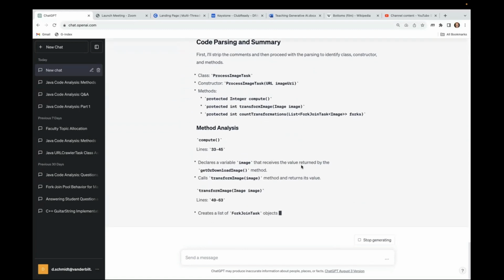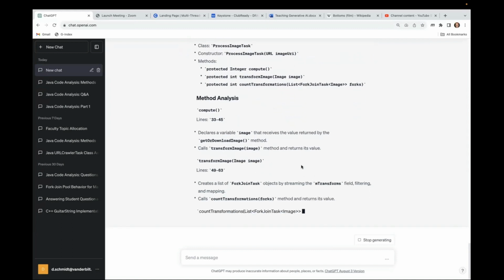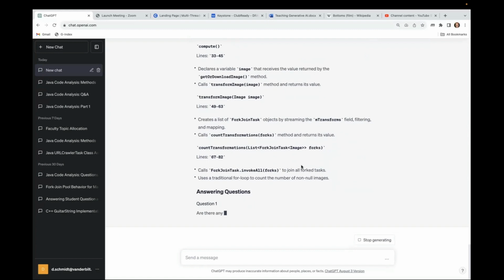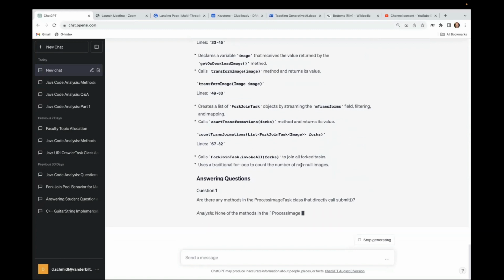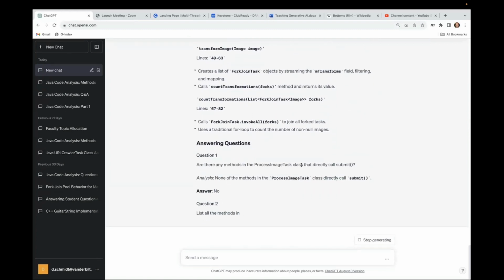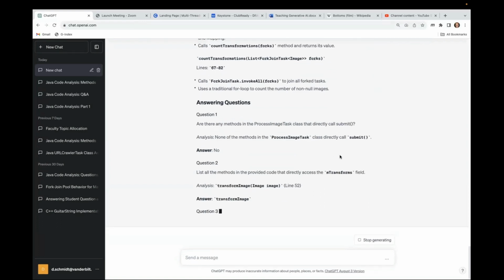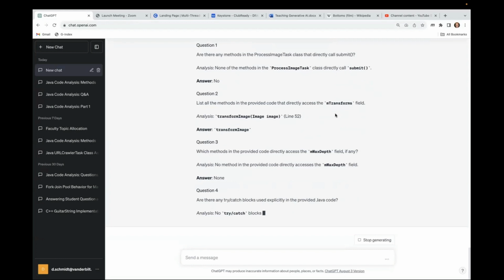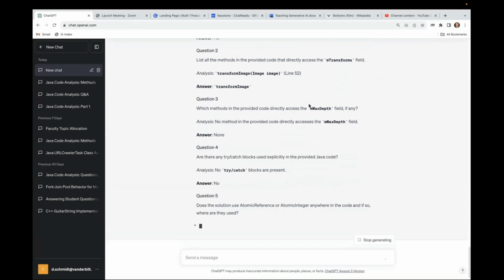And now it starts to answer the questions. But first, it's actually going to do a little summary of the code and tell us where the lines occur and what the methods do and so on. That's kind of cool. It's actually reading the comments and making sense of them. Good news, there's no call to submit. That's useful. Is there an access to the mTransforms field? There is. That's also good.